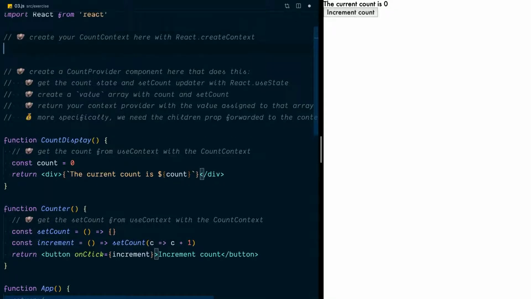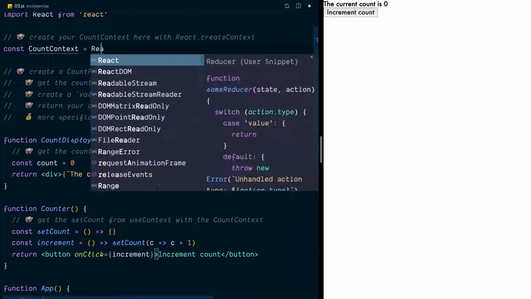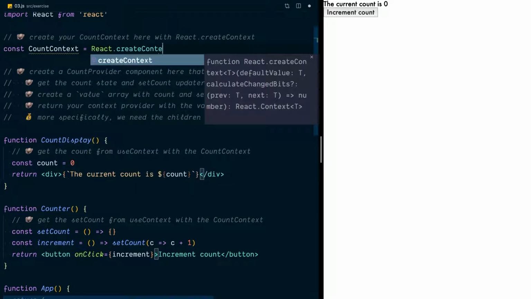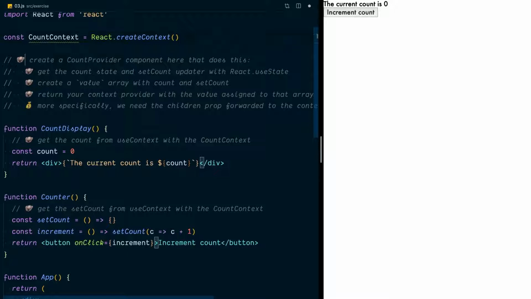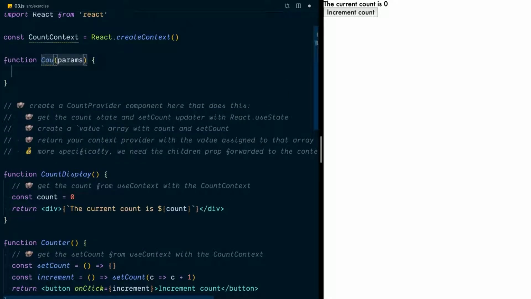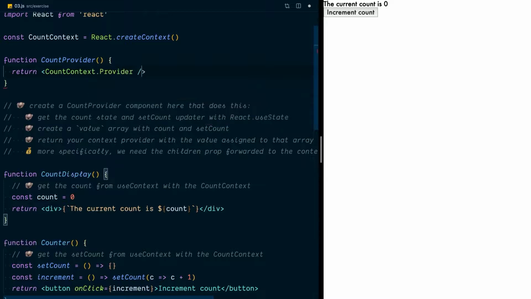The first thing that we're going to need to do is create context. So I'm going to make my count context with React.createContext. And I'm not going to provide a default value. We'll talk about that later. With that, I now need to make a function that will act as my provider component. So here we're going to make a function CountProvider, and this is going to return the CountContext.Provider. And we'll take some props and forward along all these props.